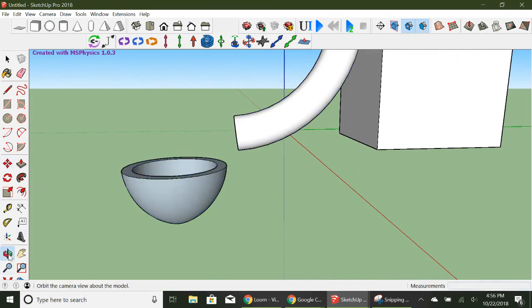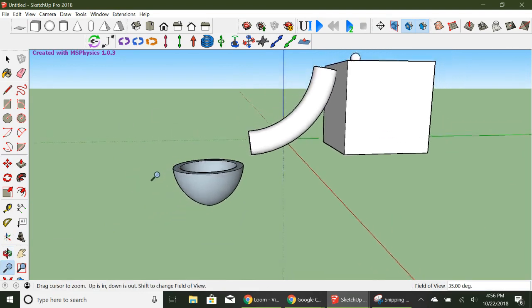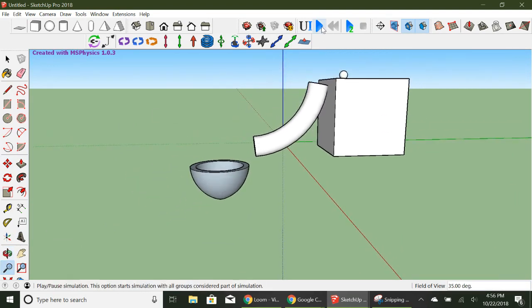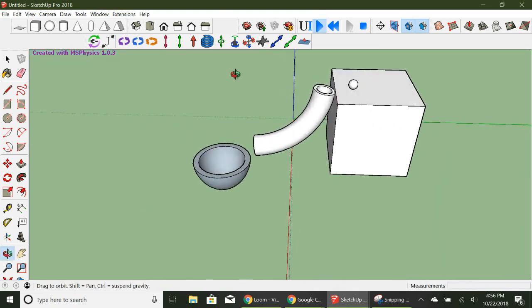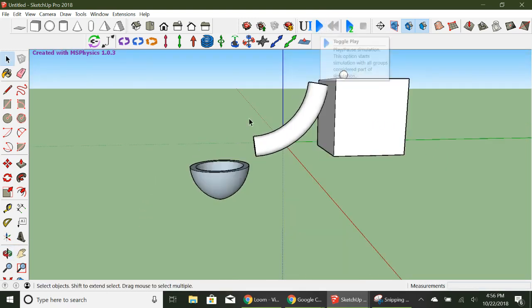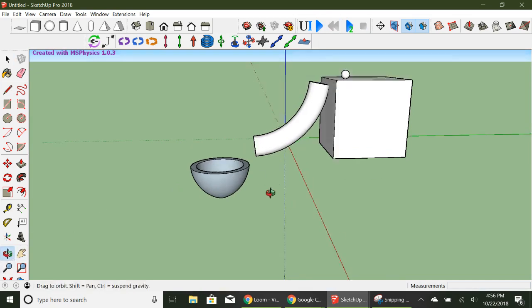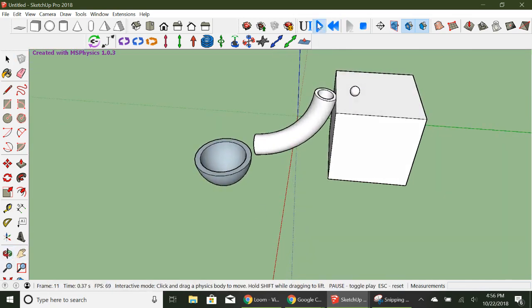I have a feeling that because it's that dark gray, it's going to get stuck. Okay, so I'm going to press play. Just make sure that's wind. Again, press play. Pull that into the hole. Yeah, see, it got stuck on the wall right there.